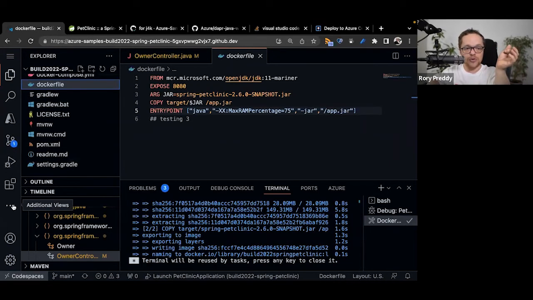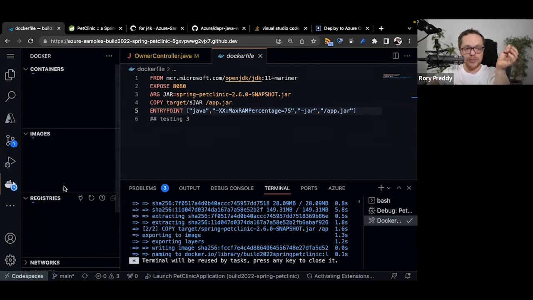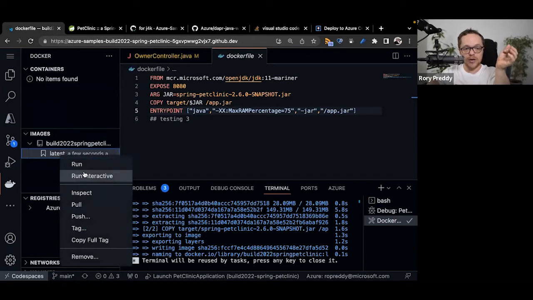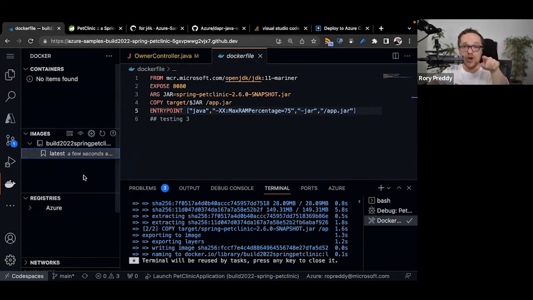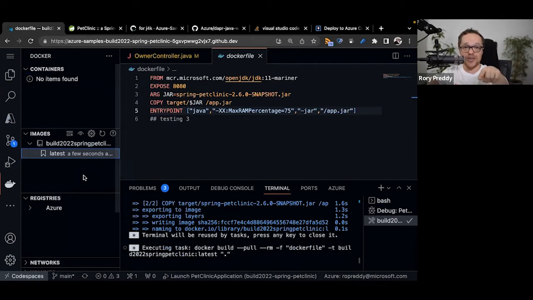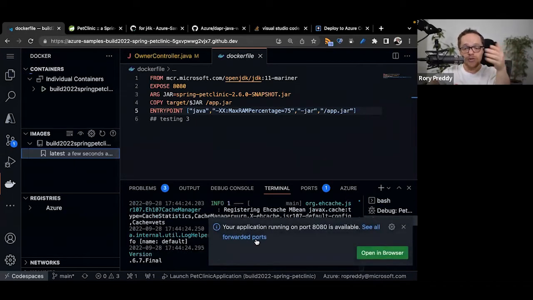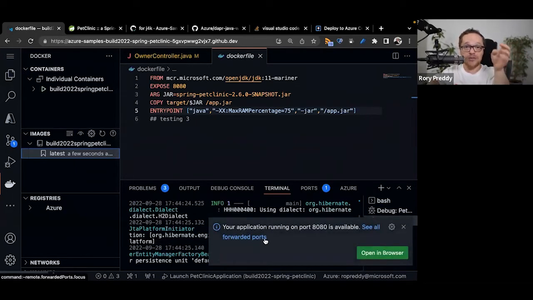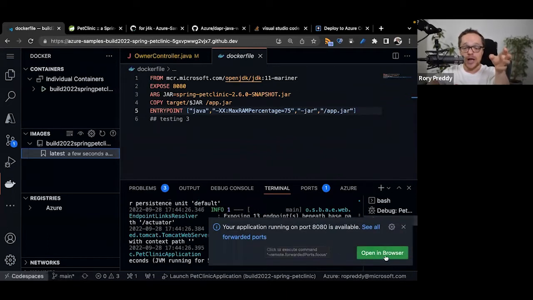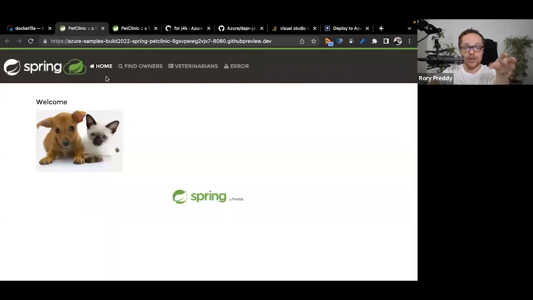Now if I go into my Docker instance here, there's my images. I can just right click on that image and go run interactively. Now it's going to run Docker locally in Codespaces, and I can actually debug my Docker instance. This should be very similar to the experience I'm going to see when I push to my container apps. It's open in the browser here, and there's my container that I'm running.